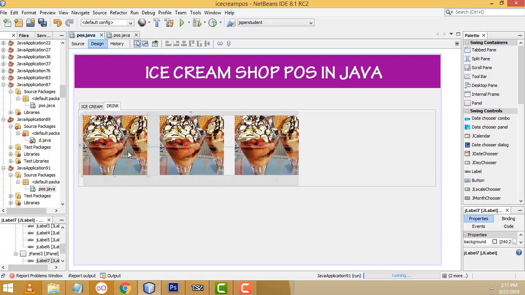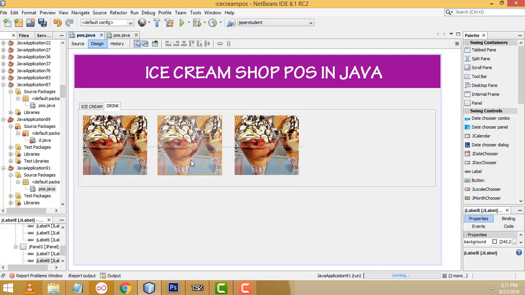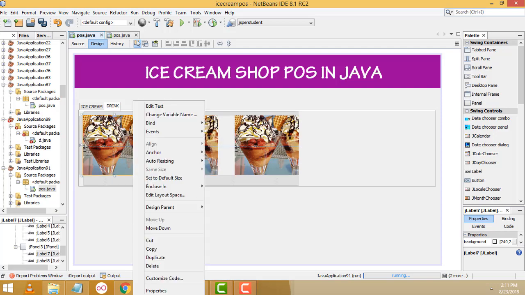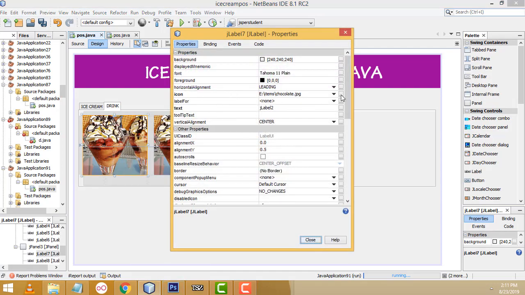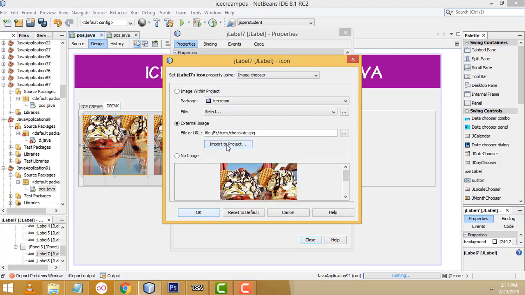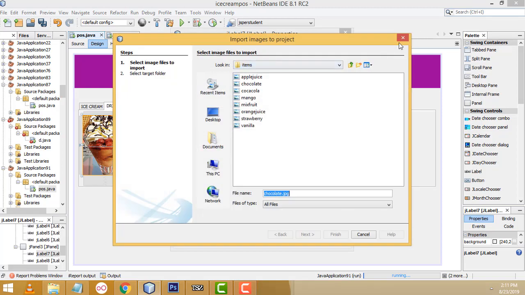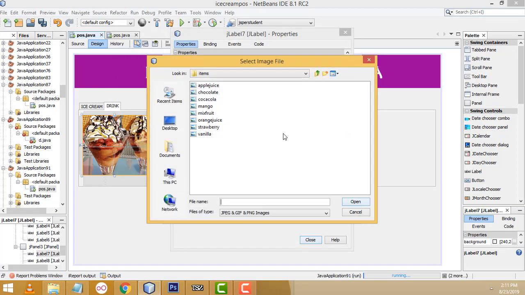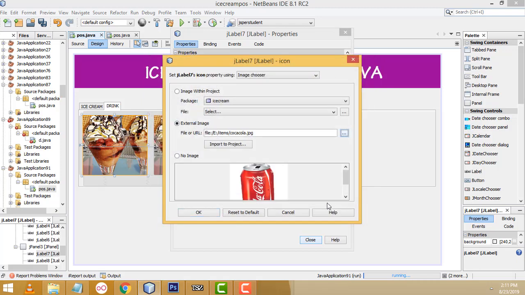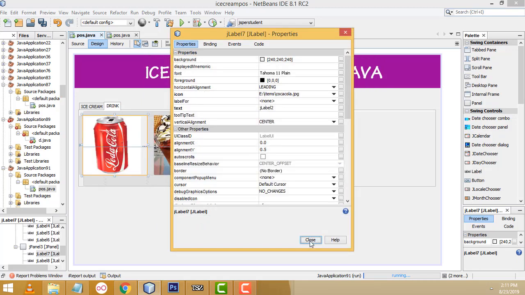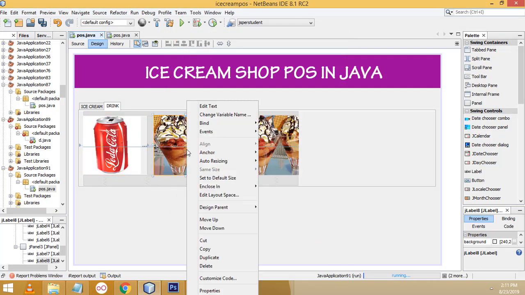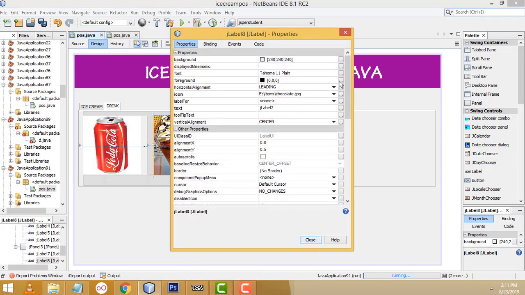Right, select this image, right click, properties, icon. We have to change this one as a drink. Which drink? The first one should be Coca-Cola. Click OK to apply.